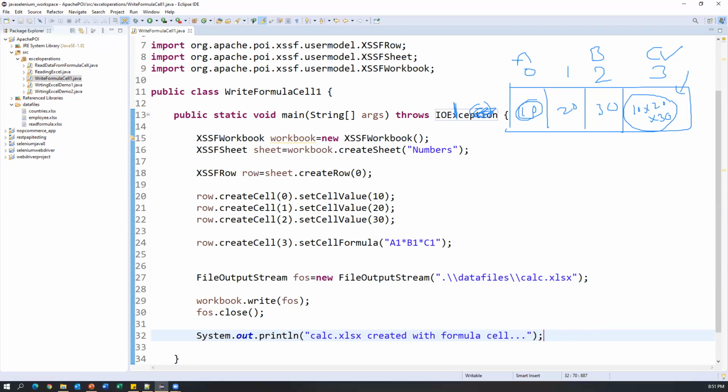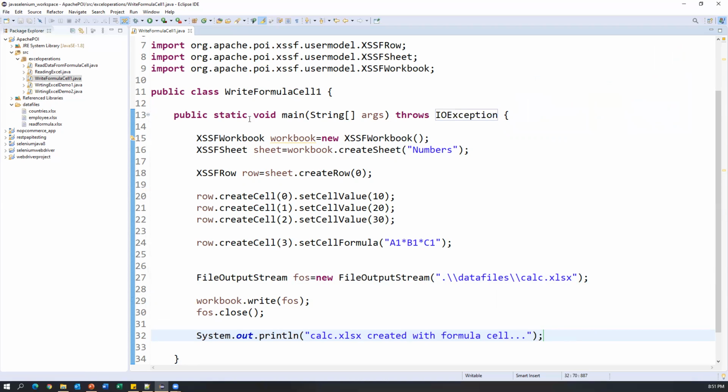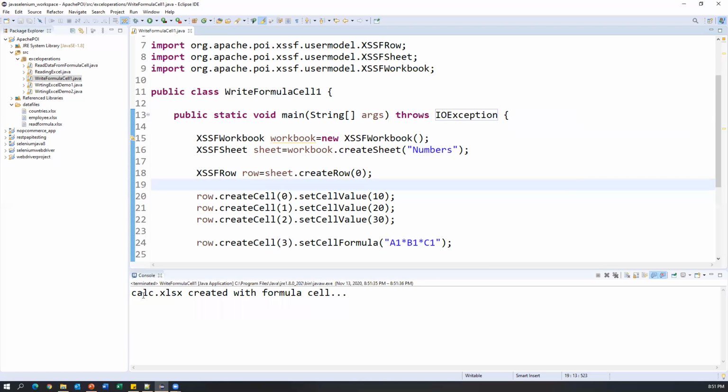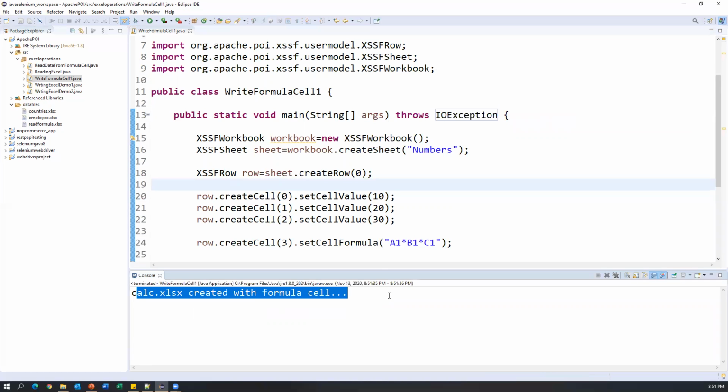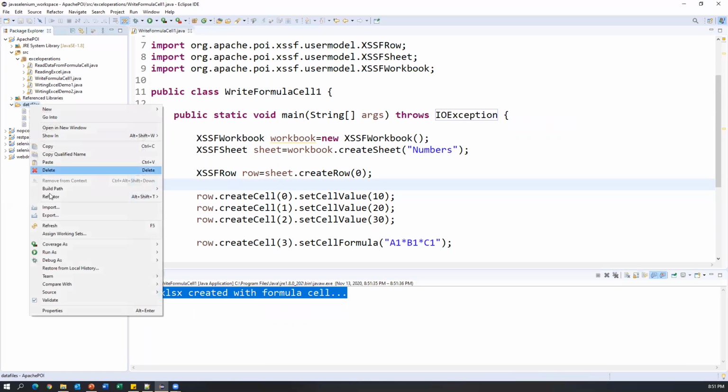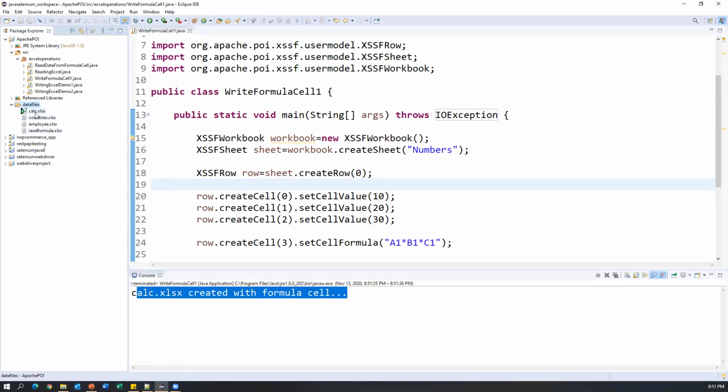Now let us try to execute and see how it is going to work. I don't have that Excel file, which will be created automatically under data files. Right click, run as Java application. Now we got the message calc.xlsx created with formula cell. Now let's refresh the folder. Now you can see calc.xlsx. Now let us open the file.